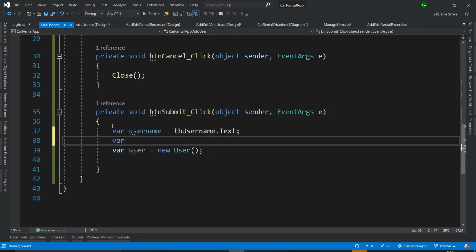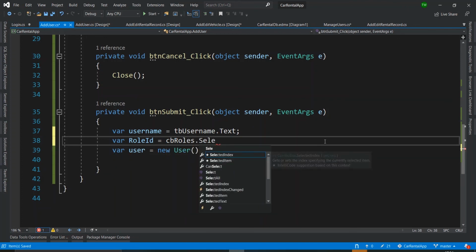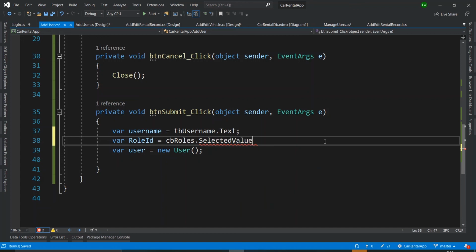And then I'm going to say var role ID is equal to the selected value of this combo box. So cb roles dot selected, and that's index, that's item, but what I want is selected value, right? But then of course this is going to be of type object. I need it as an int, so I'm just going to implicitly typecast it to an integer. So now role ID is integer selected value.